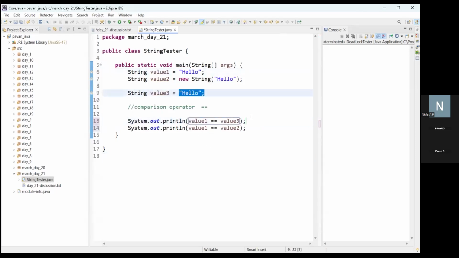So for this, we will be getting a result called true. Why? Because both are going to refer to the same address position. Now value 1 and value 2. Value 1 is a literal, value 2 is created with new. So it is going to be false.